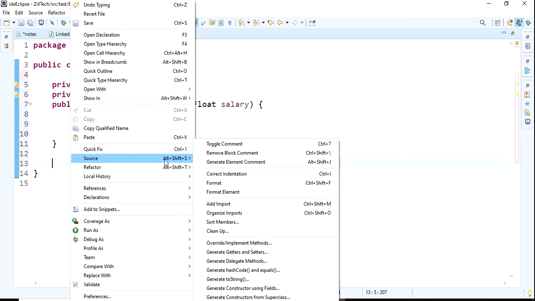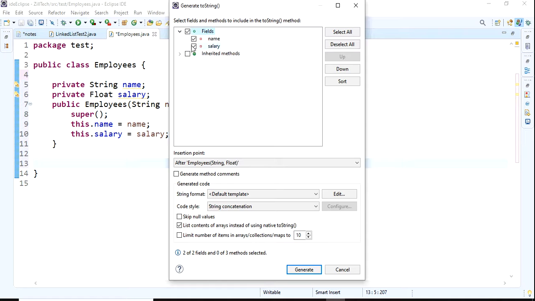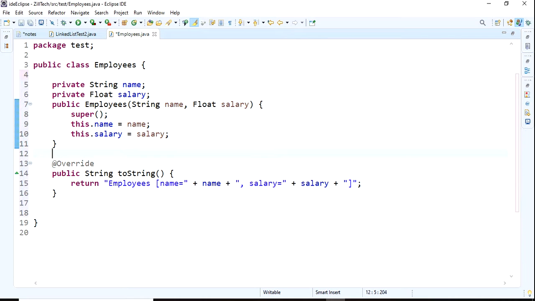And one more, I need to override a toString method. Right click, Source, and Override, yeah, Generate toString method, for all the fields, and next Generate. Yeah, this is an override method. From the Object class we are overriding, with name and salary. If you want to change, you can change. Let it be. If you want to have, you can have. Okay, next, this is my class. I am saving the file. Save, Control S.